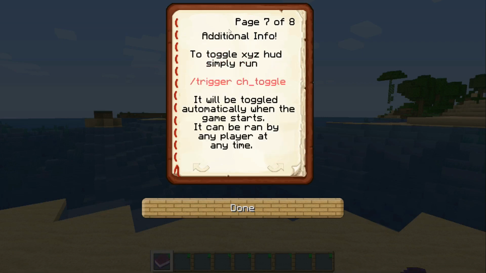As you can see, all players can see this. It tells you one. But it will be toggled automatically when the game starts. So if you got it on and the game starts, it will switch it off. But you can just run the command and bring it back on.